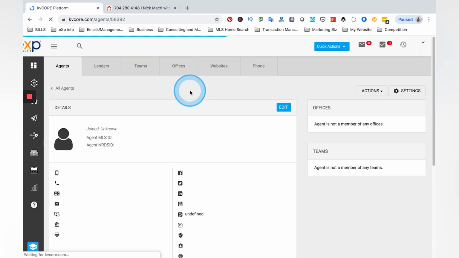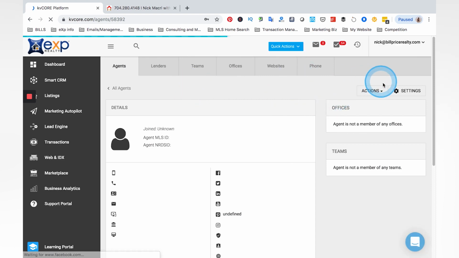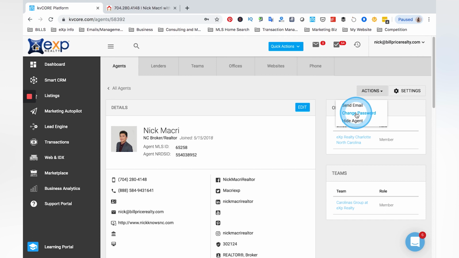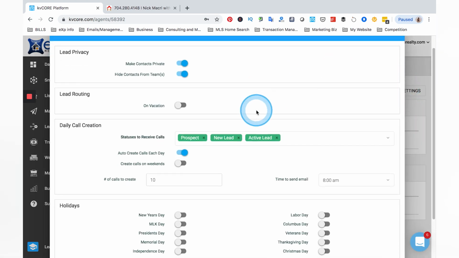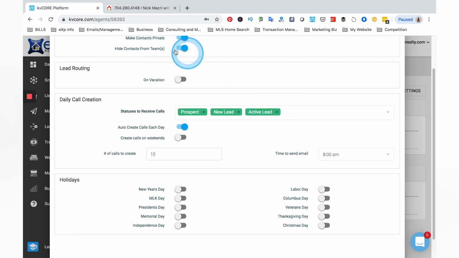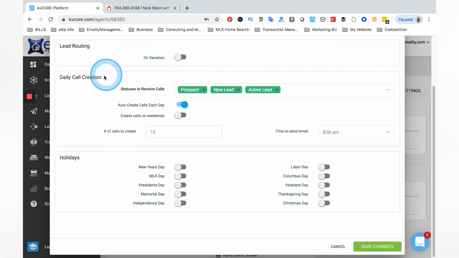Okay, so once we're here at the profile page, you're going to see a couple of options. If anybody's wondering where you change your password, if you ever need to do that, it's under your profile page here. You click on actions, change password, and that is where it is. Under the settings tab, there's a couple things. You can make your contacts private, for example, to hide them from the team if you want. You can set that you're on vacation, and you can actually route your leads to somebody else if you wanted to. You can create these calls and auto create these calls.